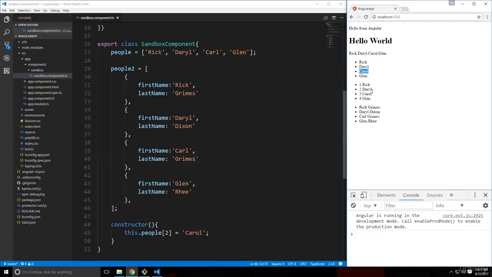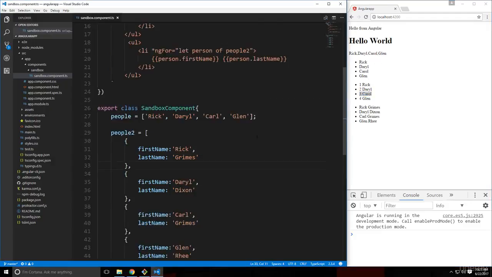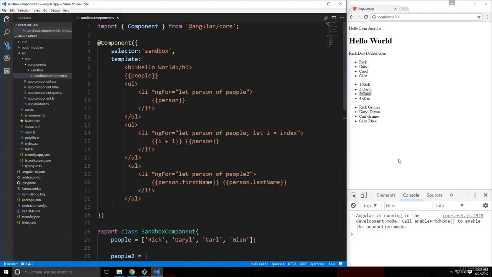Alright, we'll go ahead and save that, and now you can see Carl has turned to Carol here and here. Alright, so hopefully that gives you a good understanding of how we can loop through arrays in our template. In the next video, we're going to take a look at ngIf and ngSwitch, which are conditionals that we can use in our Angular templates.